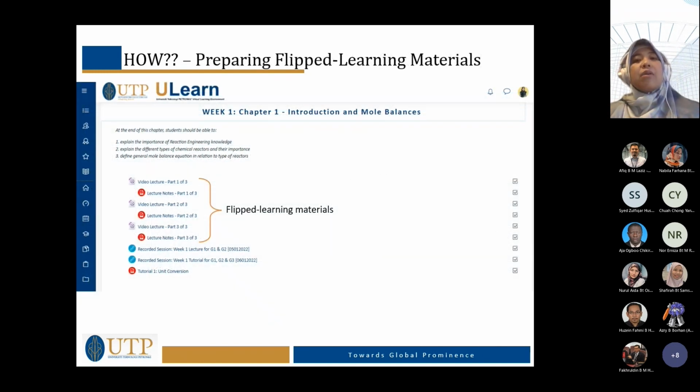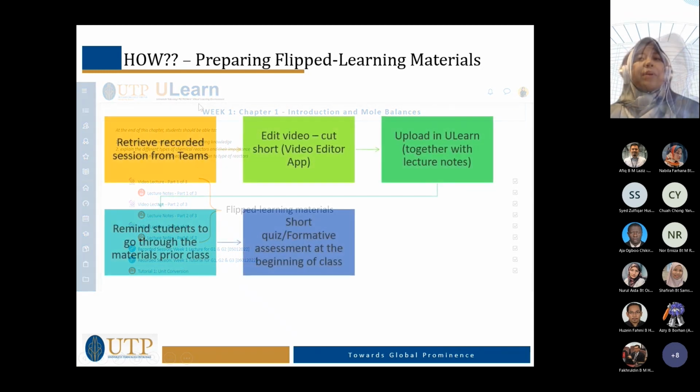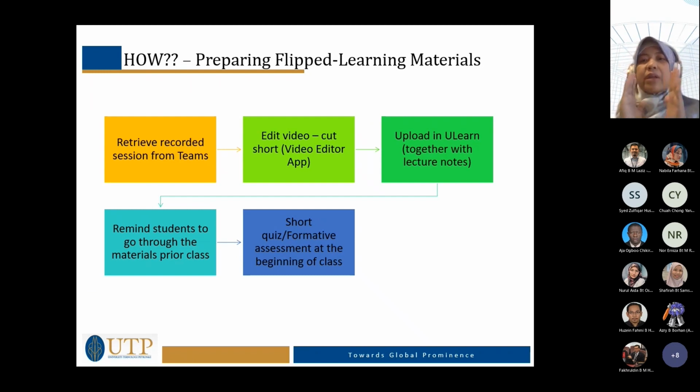Okay, so again, on how to prepare the flipped learning materials. This is how I arrange my UFuture-learn topic. I believe and I'm sure all of us already have the recorded lecture sessions from previous semesters. So you can just retrieve the video from Teams. Then you can edit the video, because the rule of thumb is that for students to go through the video lecture, we need to provide a very short video, about 10 minutes. So you can use a video editor app.